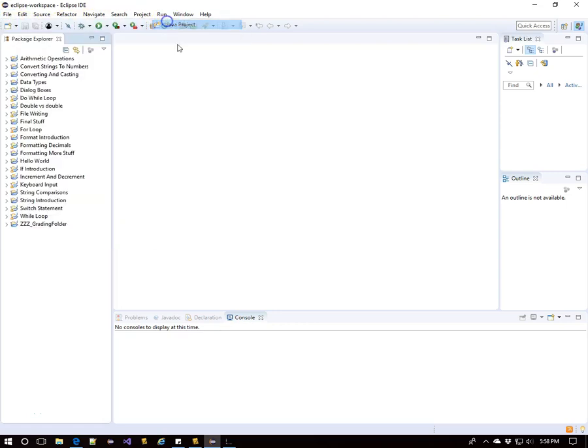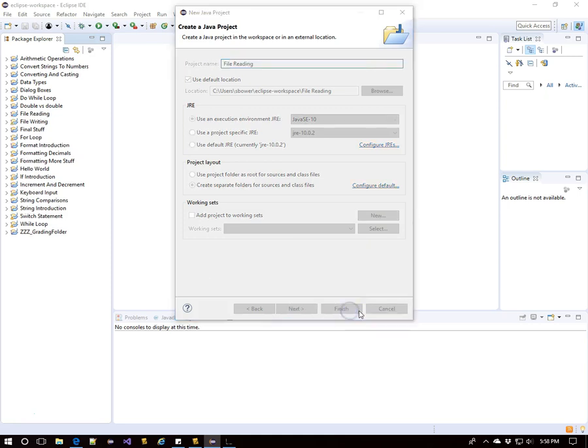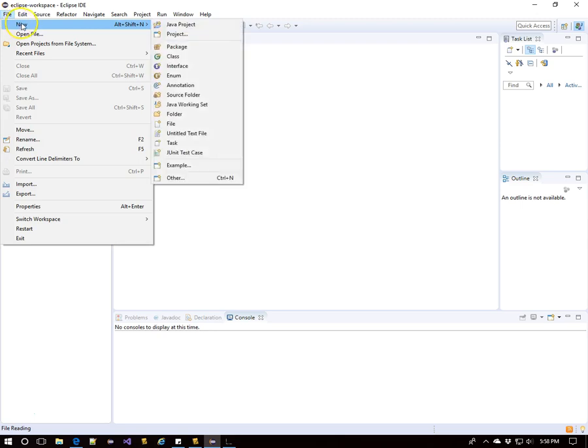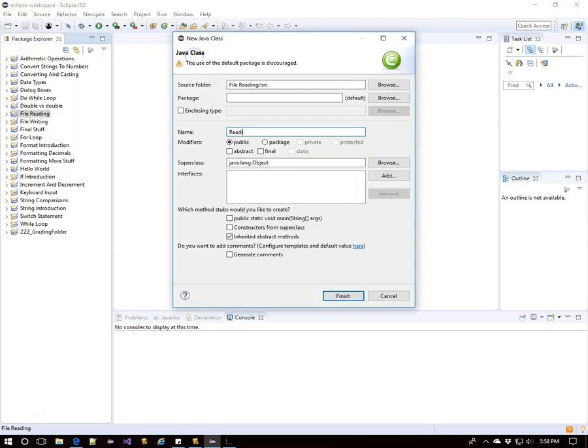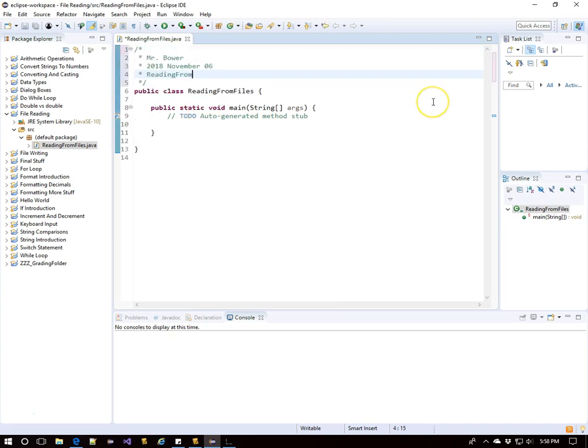In this program, we'll learn how to read data from files. So I'll call this project File Reading. And I'll make the name of the class Reading from Files. Throw in some documentation to remind myself what's going on, including the name of the file.